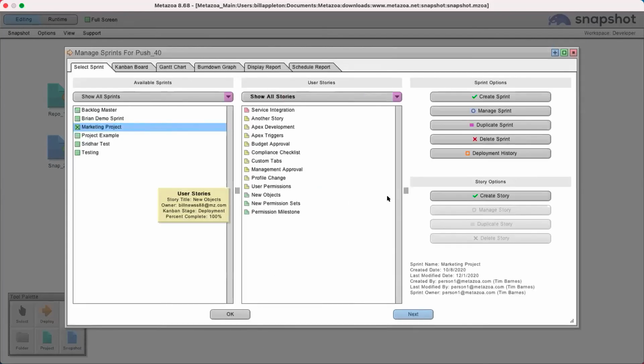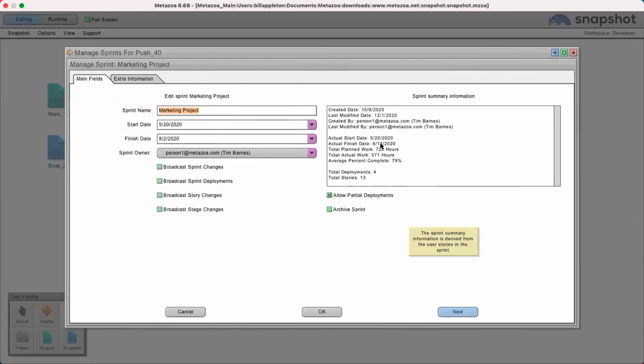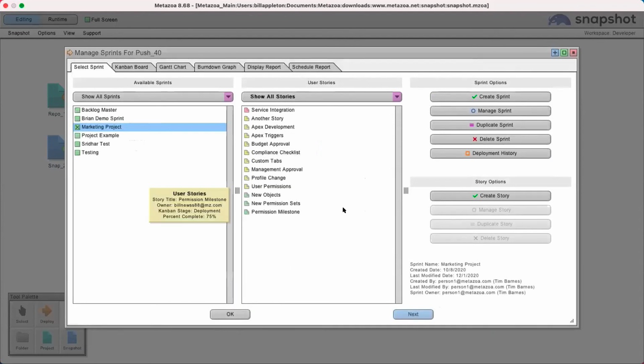So everything is remembered. And now if we go into that sprint and we archive it like that, then now it is a permanently archived record of those merged. And now you can deploy that at any point or use it for compliance.